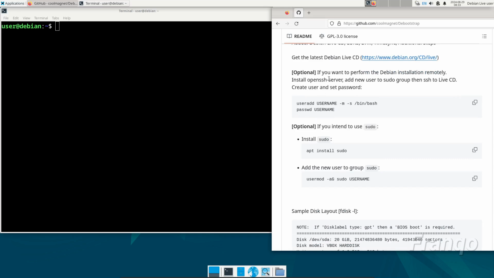The first section here: if you want to perform the Debian installation remotely, then you will need to install the OpenSSH server, add the new user, and then add the user to the sudo group, and then SSH to the Debian Live CD PC that is running Debian Live CD. So make note of the IP address of the Debian Live CD PC so that you can SSH to that PC. But we're just going to go ahead and skip this option here.